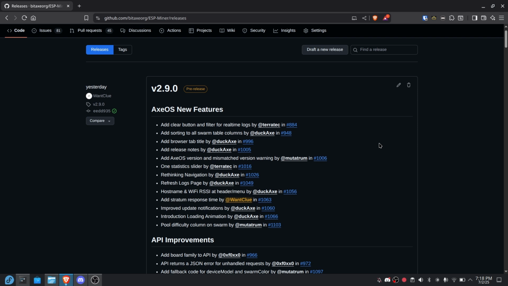Now, another new nice feature is the one statistics slider. Previously, we had two sliders to set up your statistics over time. This has now been combined into one single slider, which is a little bit neater. We also have rethought the navigation bar on the left-hand side. This has been done by DuckX. Thanks for doing that, as well as refreshing the logs page in general.